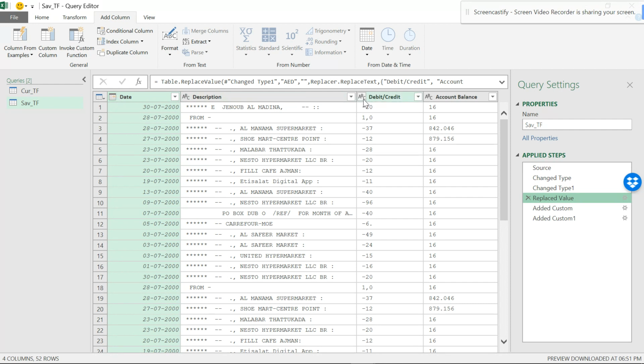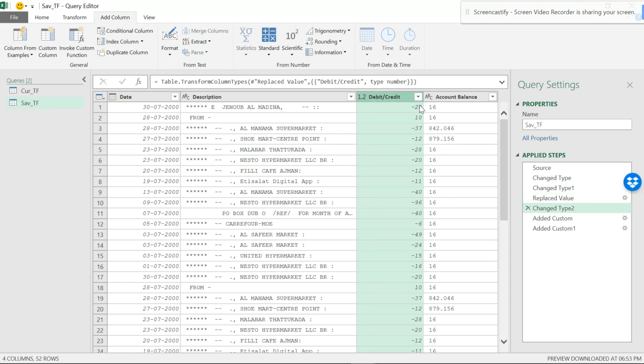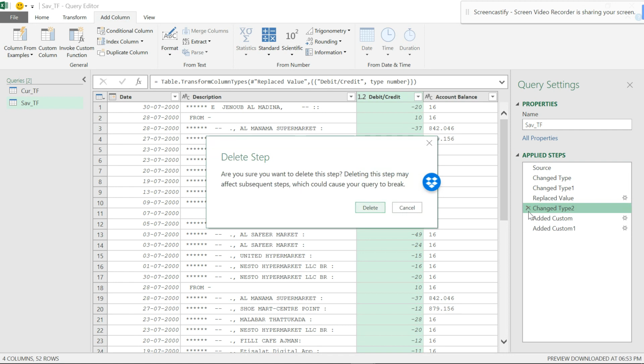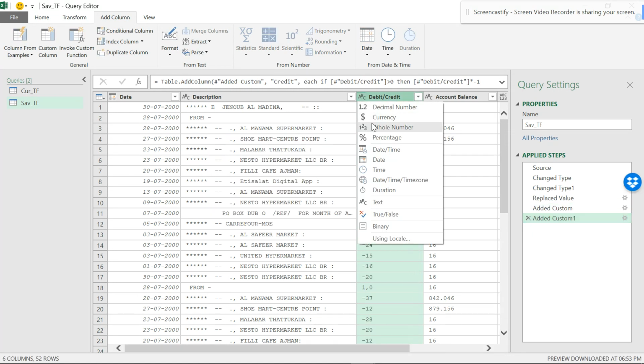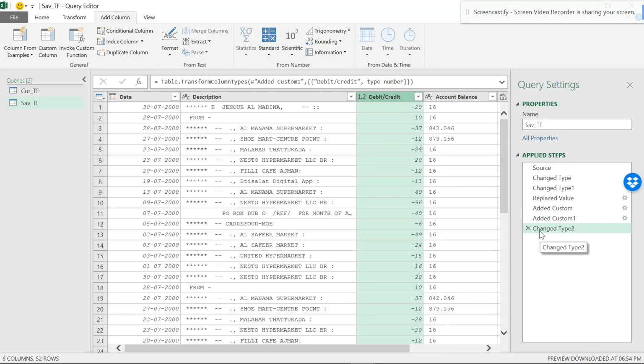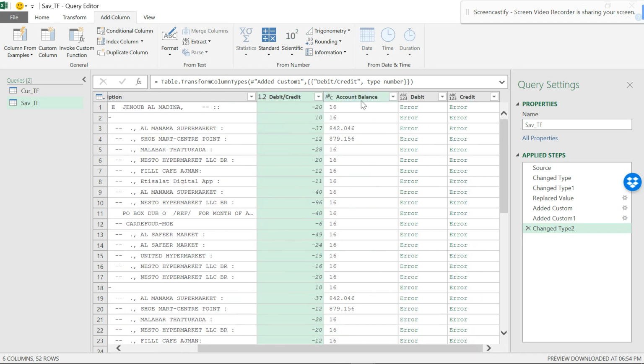So the problem is I didn't convert this into a decimal number. And this is the mistake I have done. So I will be converting to decimal number. I'll be inserting, yes. If I do this afterwards, it is not going to let me do it again. Suppose if I am doing this afterwards, the error is still there.